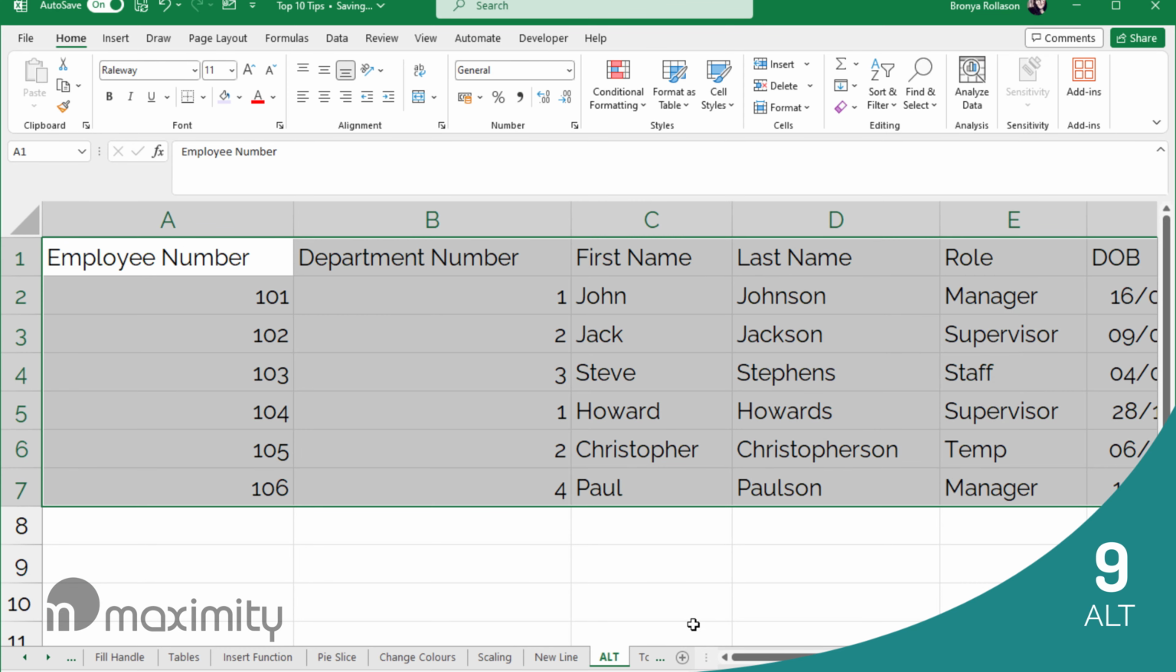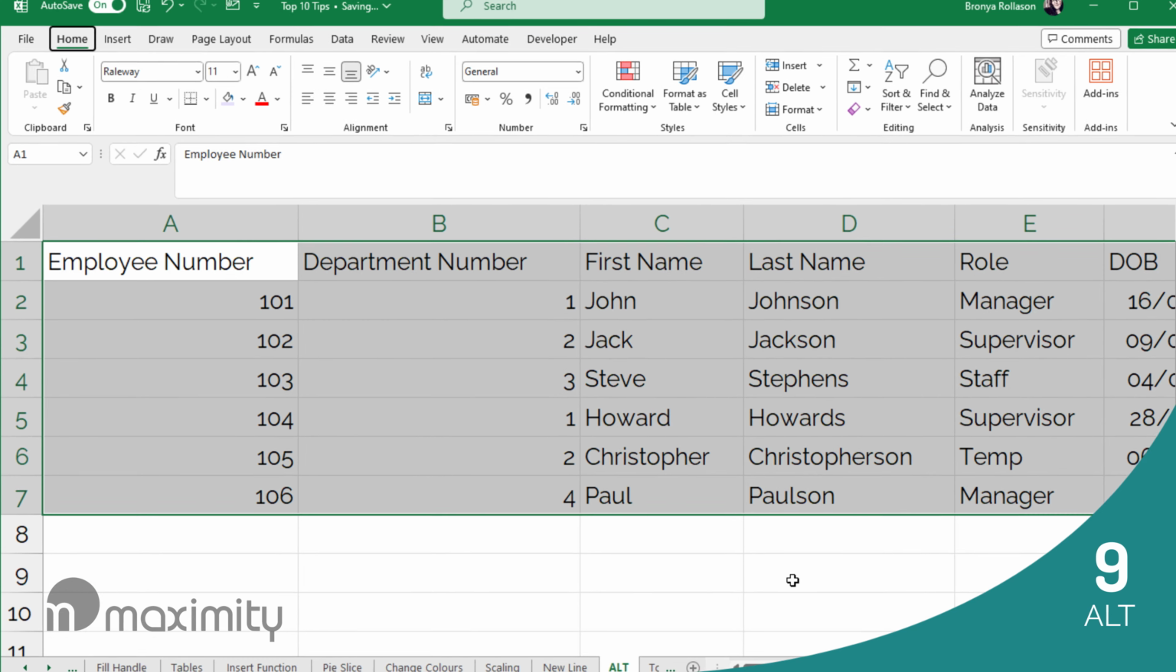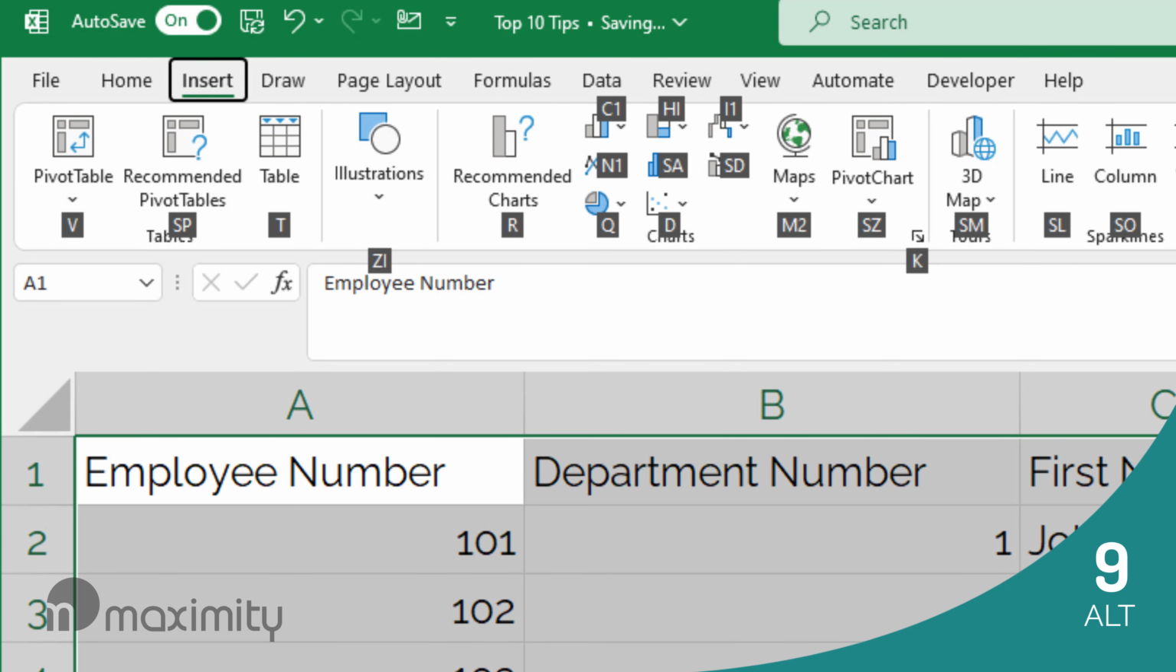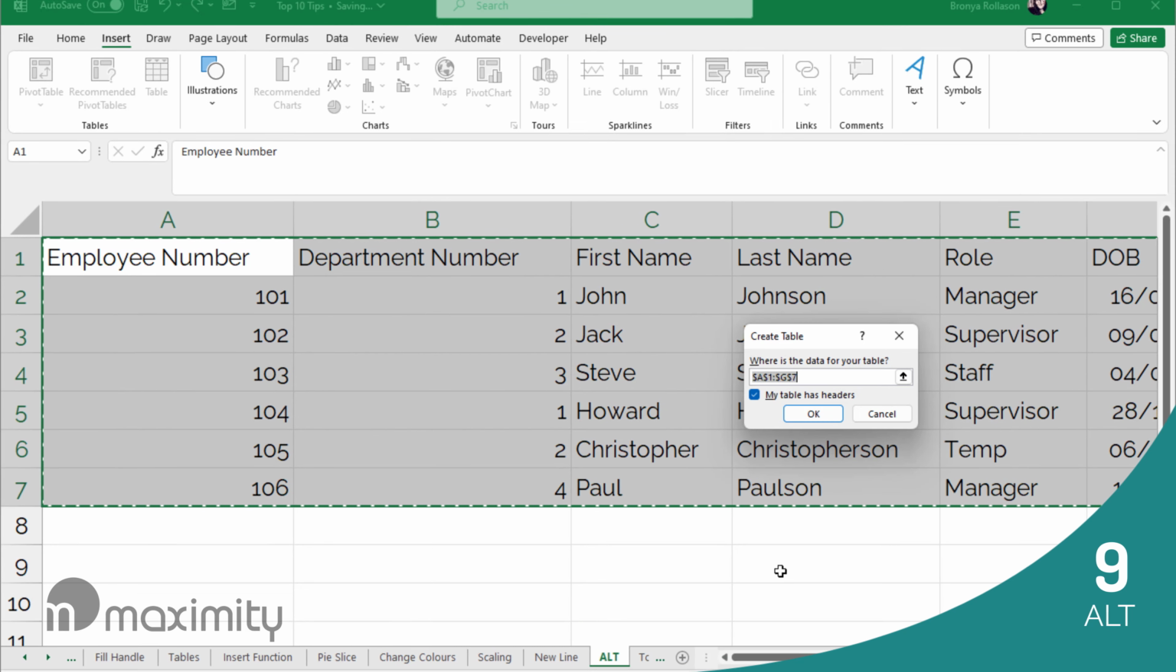To navigate the ribbon without a mouse, tap the Alt key and letters or numbers will appear on the ribbon tabs and quick access toolbar. Type the highlighted letter or number and more will appear depending on what you've typed, until you've selected the command you want.